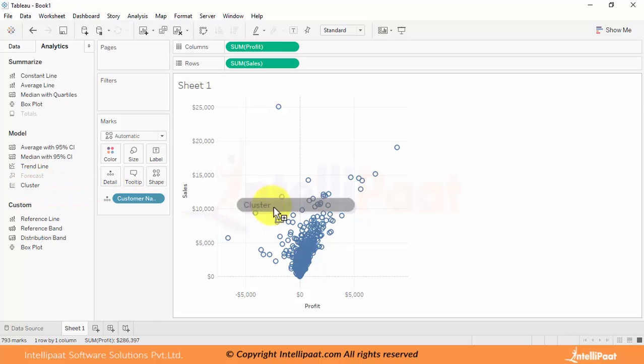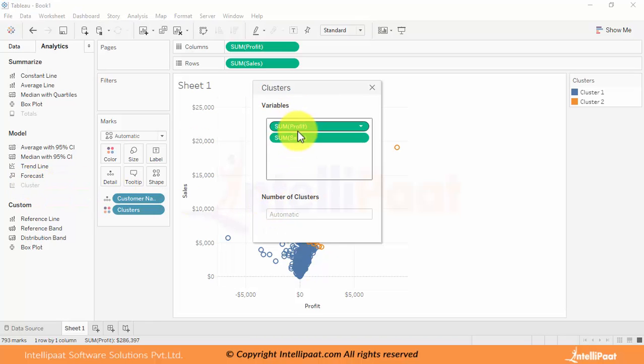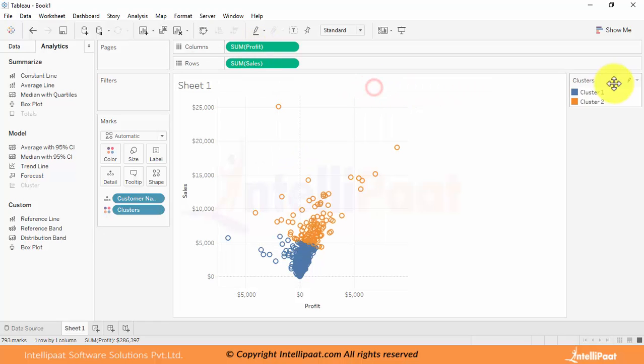Just drag and drop the clustering over here and it would create two variables based on the sum of profit and sales which we have used here, and it has created the two clusters. So you could see here the two clusters have been created, one with high profit and sales and one with low profit and sales.